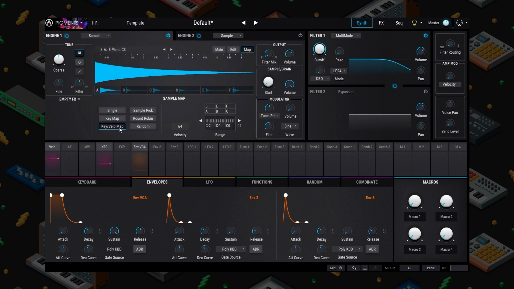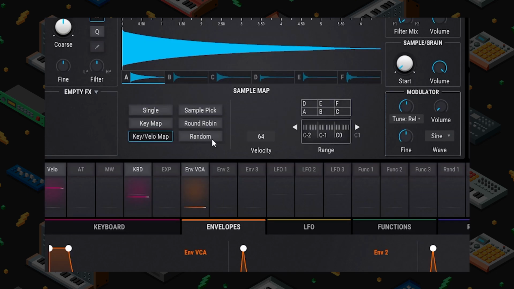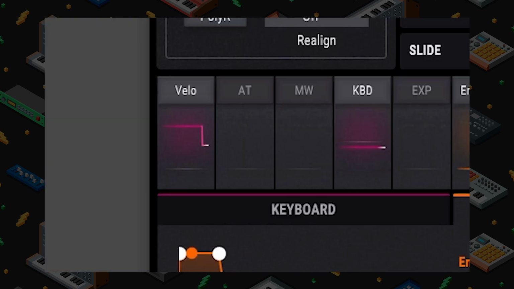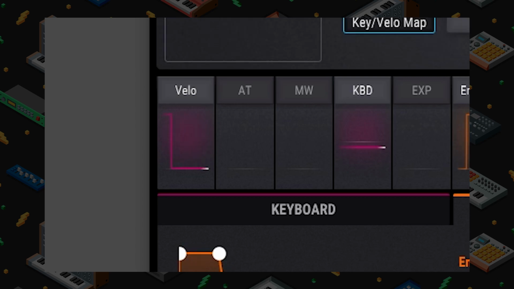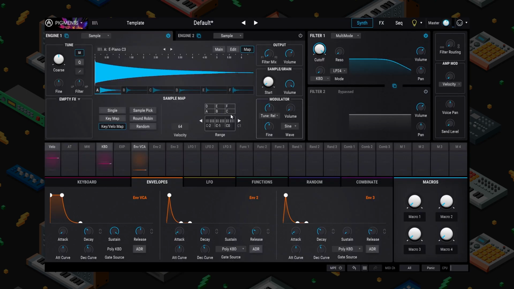The next mode is key velocity map. Similar to Keymap, but we lose three octaves and instead gain velocity. So velocity is how hard you hit a key. Let me turn off our sequence real quick. You can hear as I hit a key harder, we trigger a different sample: D, A, E, B, F, C.